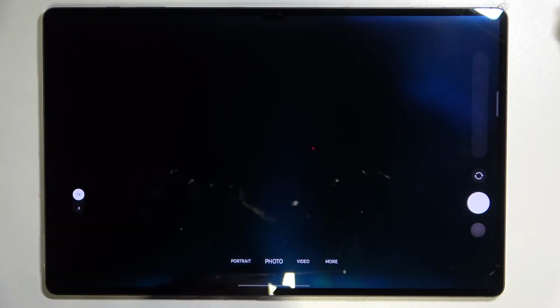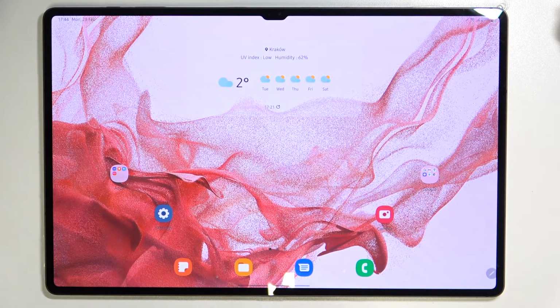This is how to reset app preferences in your Samsung Galaxy Tab S8 Ultra.